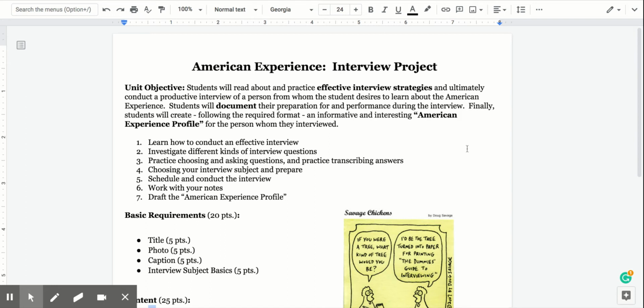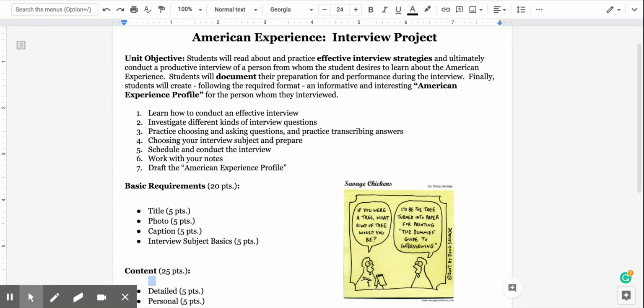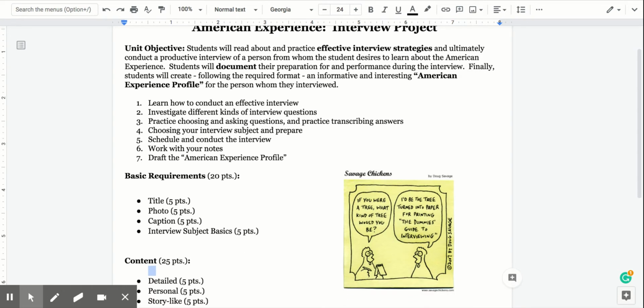Students will read about and practice effective interview strategies and ultimately conduct a productive interview of a person from whom the student desires to learn about the American experience. Students will document their preparation for and performance during the interview. Finally, students will create, following the required format, an informative and interesting American experience profile for the person whom they've interviewed.